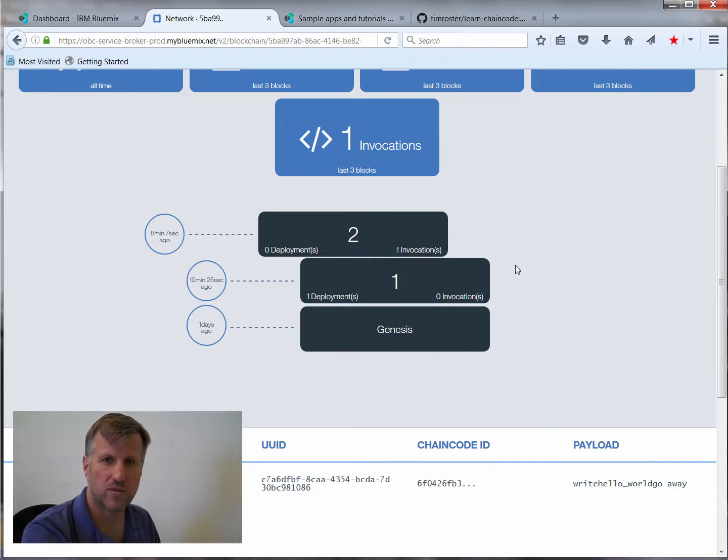So I hope this has been a useful and illustrative way to see how to get through the entire Building Your Chain Code Lab, and I hope you have a great time using chain code on Bluemix.